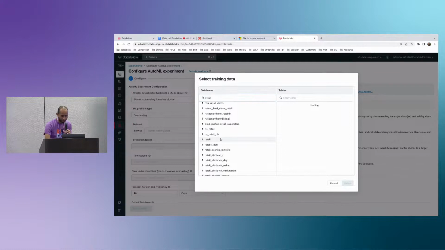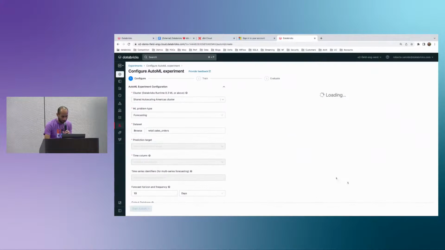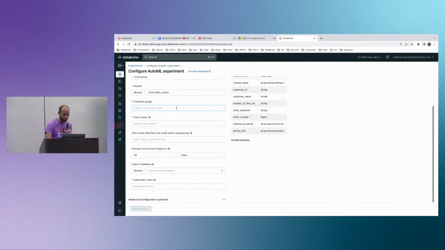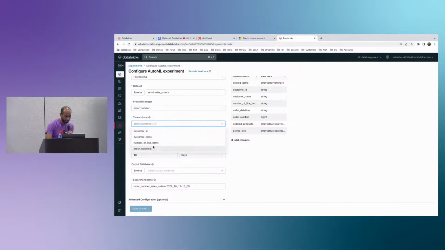Okay, great. So we have our retail schema. We're going to go ahead and choose sales orders. And then you see all the columns here for our sales orders table. We select our prediction target, which is just the quantity of orders. Our time series, which in this case is the order date time, right?